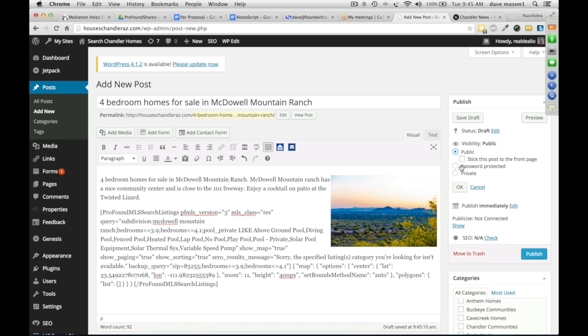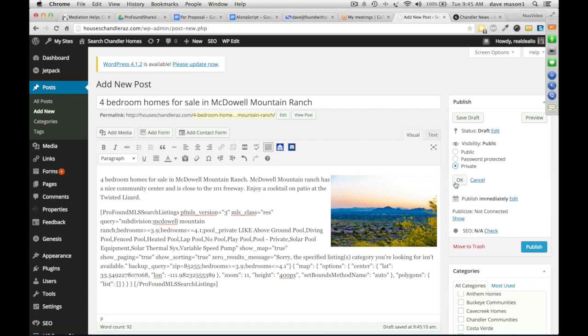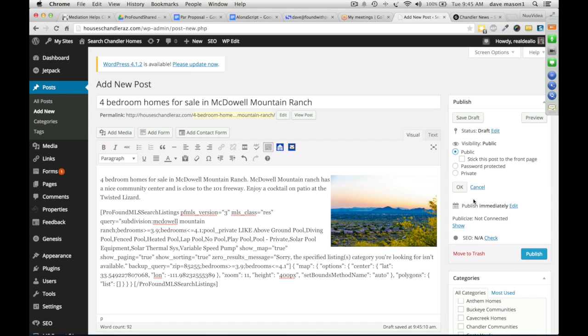I can make it private, so you have to have the link to see it, or I can put a password on it so I can send it to somebody. Maybe I don't want certain data to be available. It's just for my clients only. They have to have a password to get in, or you can do the private link, where the only way you're going to find it is with the actual link. In this case, we're going to do public.